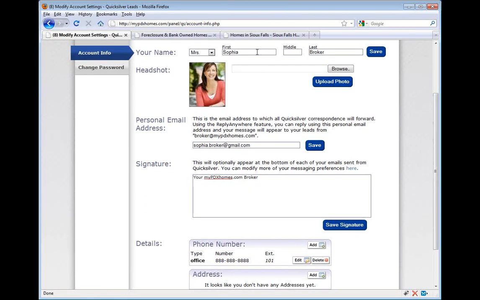You'll see we have Sophia on there, and Sophia is Mrs. Broker. If you wanted to add a picture or add a logo, this is where you would do it. You'd hit the browse button and go search for your JPEG on your desktop, and then click upload photo, and that would upload your headshot or your company logo, whichever one you wanted to do.